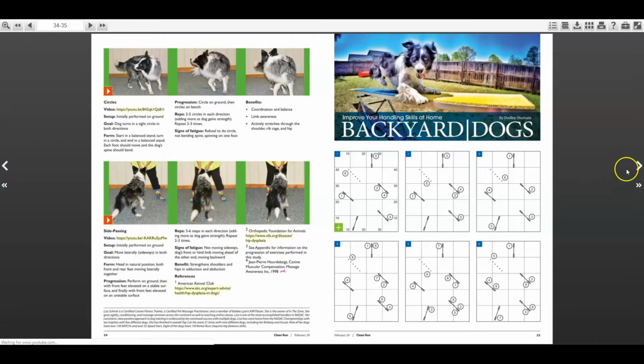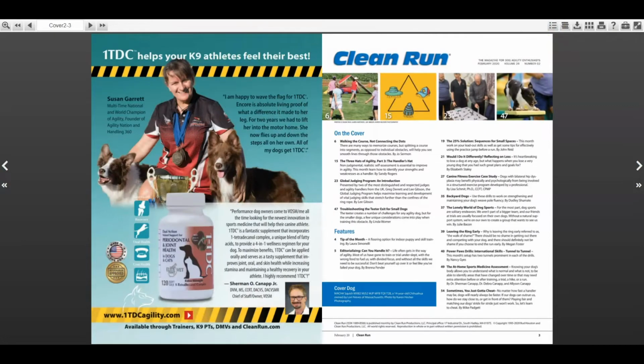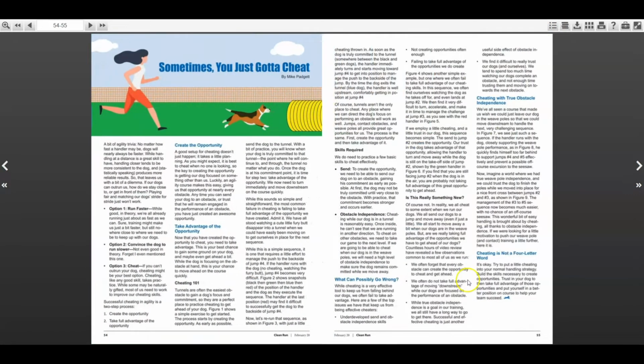So you don't have to leaf through page by page. You just go to the table of contents and decide what you want to read. Sometimes you just gotta cheat and you go straight there. It's super easy and super fast.